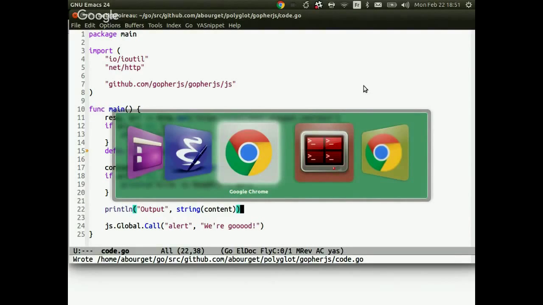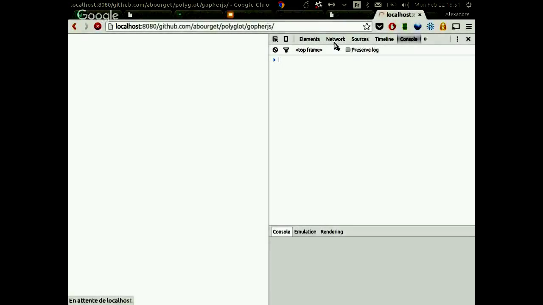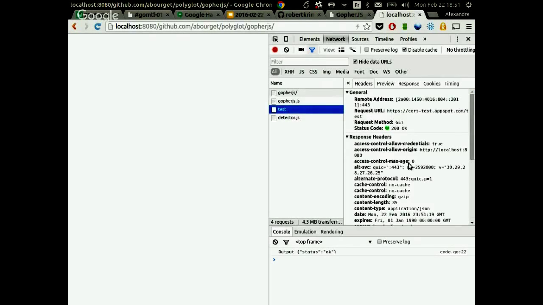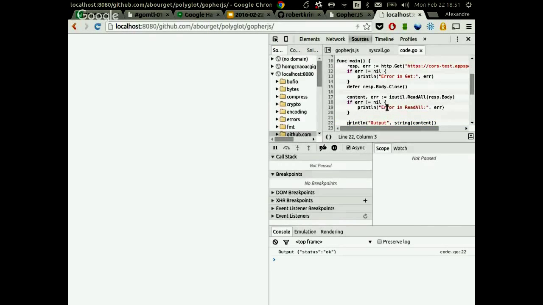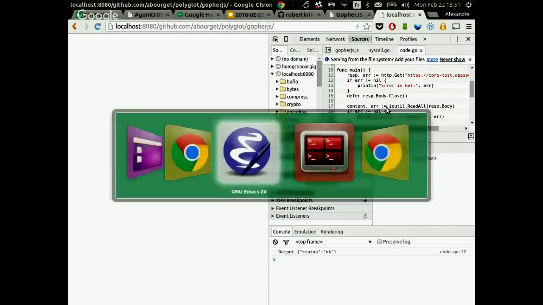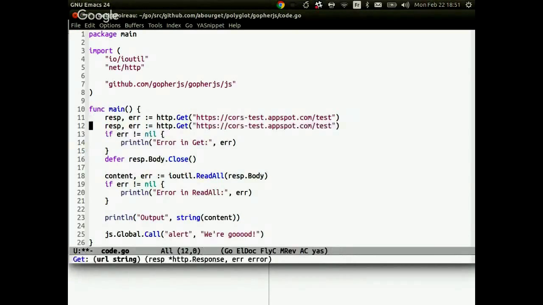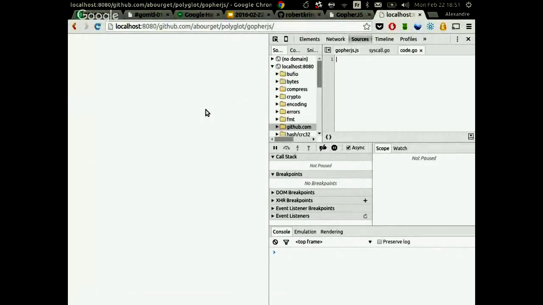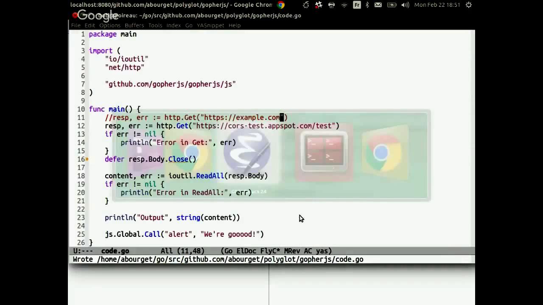You don't know. So Gopher.js is running, and we just refresh here. And let's try that. So we're good. We got the output here, and we got the call, the cross-origins test. Wow, look at that. We have Go, because we have source maps. Yeah, why not? So you can debug your Go code directly here. That's neat, right? Okay, so let's try to make that one fail. Let's try to go to example.com. Will that work? What? Oh.